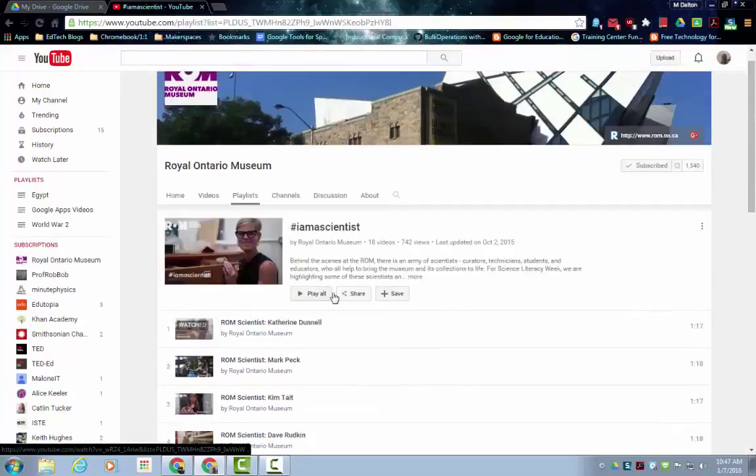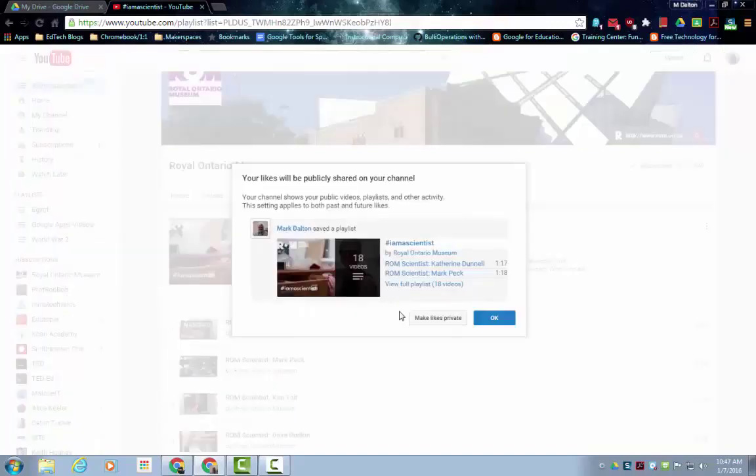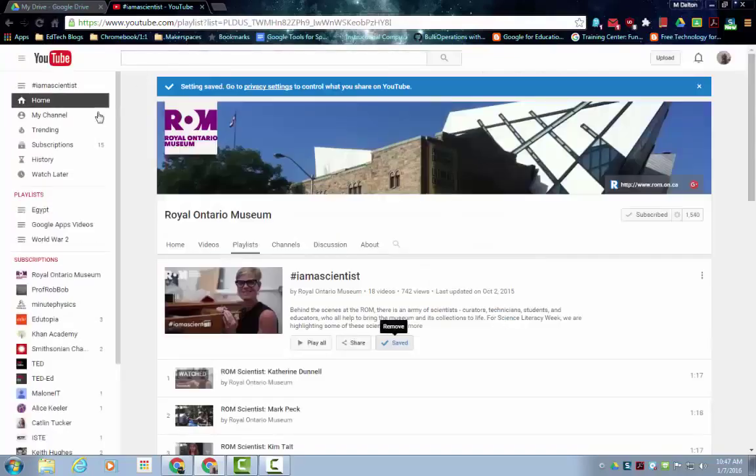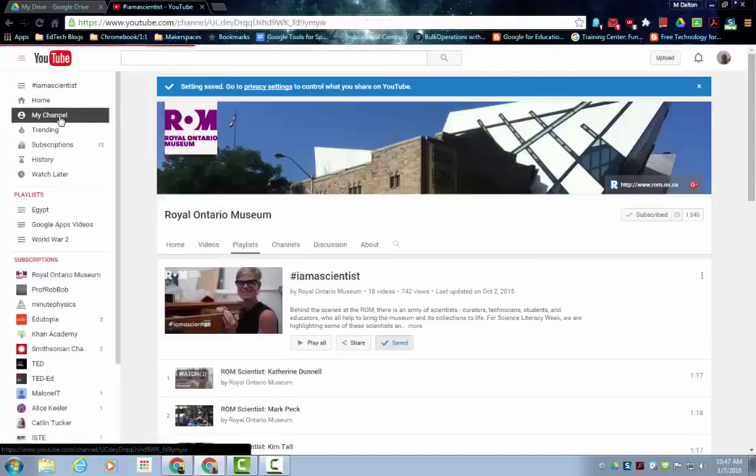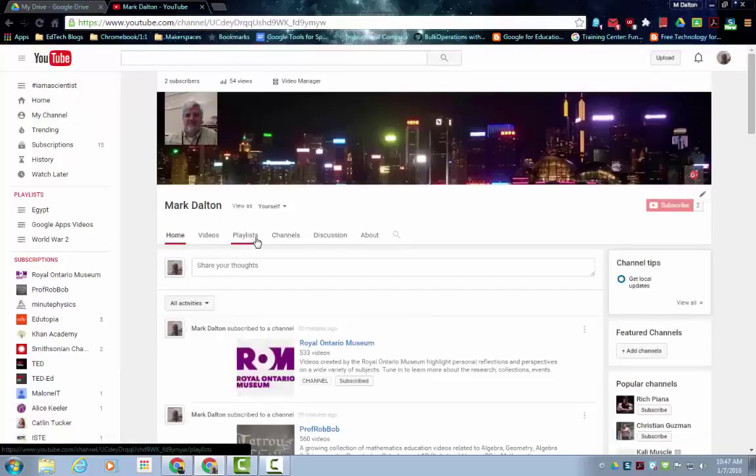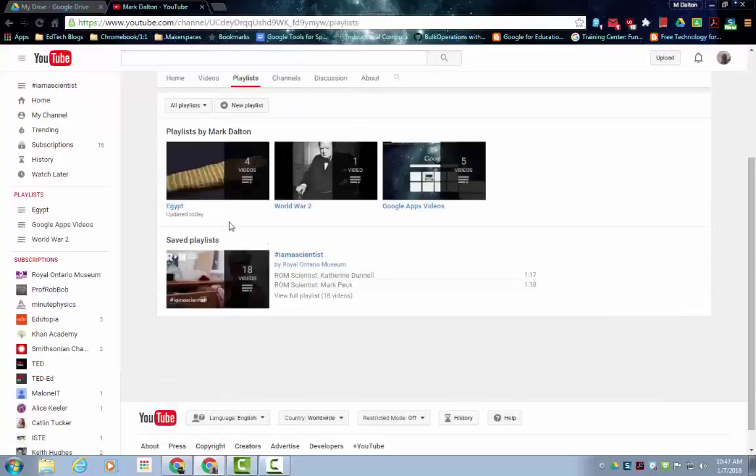And what I can do is, you'll notice that my buttons are slightly different because I still have the play all and I still have the share button. But now what I have instead of playlist settings is I have save. And when I do this, watch what happens. So I'm going to click save. All right, and I'm going to click OK. So now let me go back to my channel, and let me go back to my playlists. And now you'll notice that I have my 3 playlists that I've created, but now I also have their playlist for I Am a Scientist.